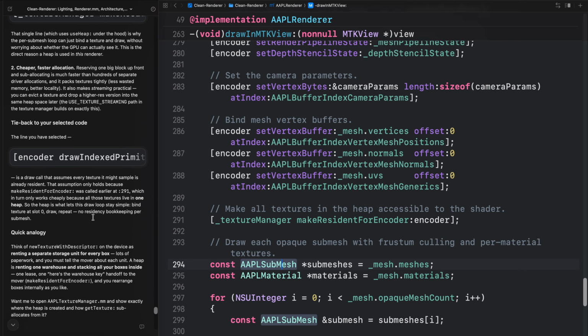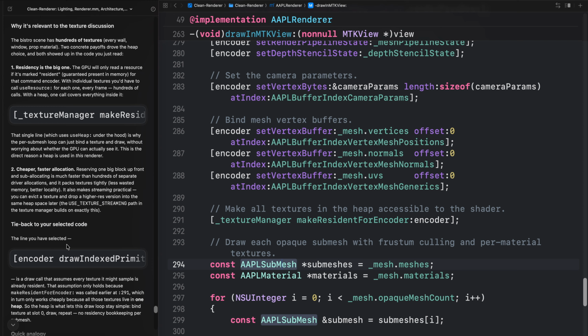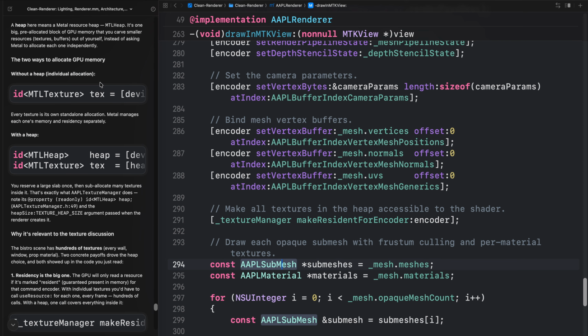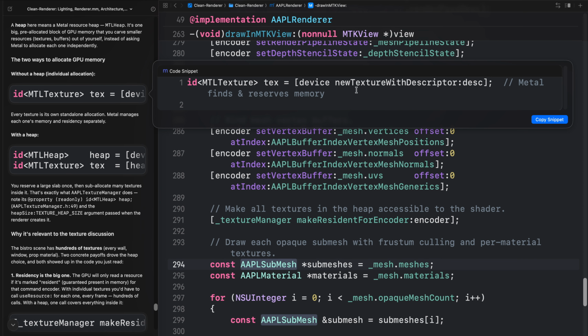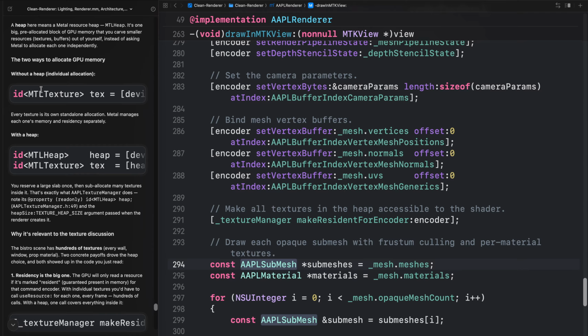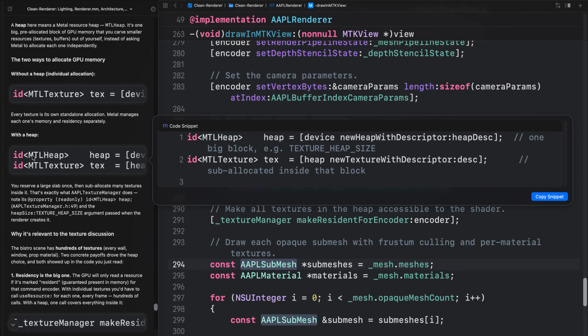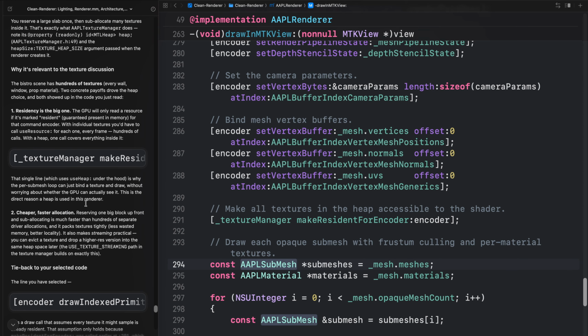Think of new texture with descriptor on the device as renting a separate storage unit for every box. New texture with descriptor: this is without the heap, individual allocation. And then this is with the heap, right? We have one big block, and then we have sub allocations for textures.